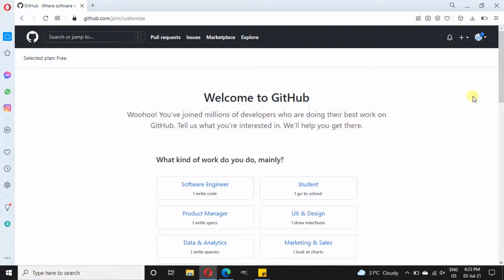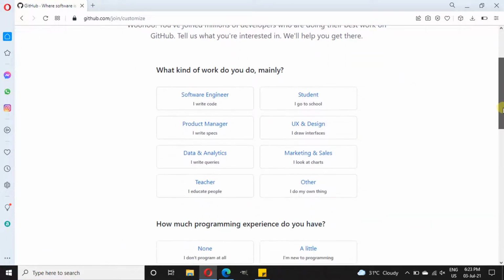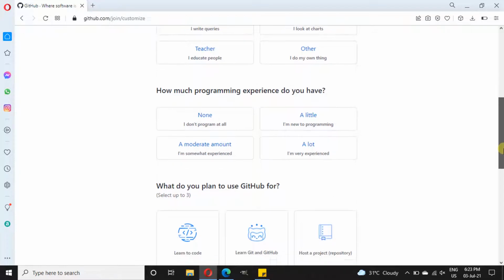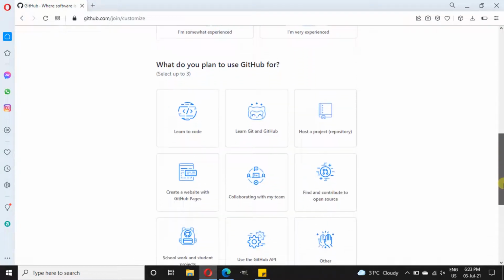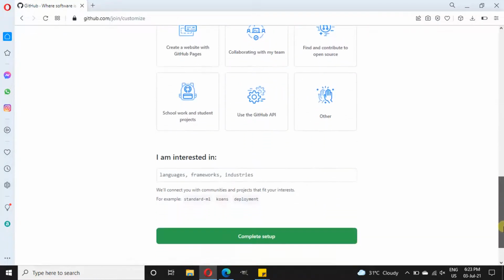And next you need to fill a survey. This is an optional one. You need to provide why you are using GitHub. So those information, if you wish to provide, you can provide it. Anyway, since this is optional one, I am just ignoring this and click on complete setup.